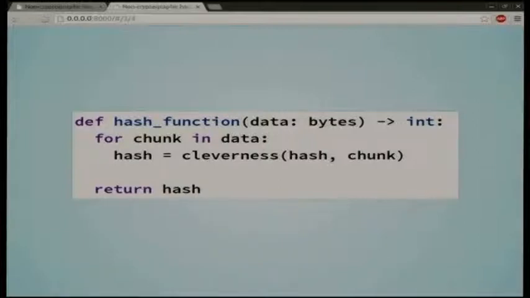This cleverness thing is actually what's called a mixing function. So if you ever see the words mixing function on a Wikipedia page, this is what it refers to. You can now drop it into conversation, and it's awesome. People will look at you very funny if you drop it into conversation.